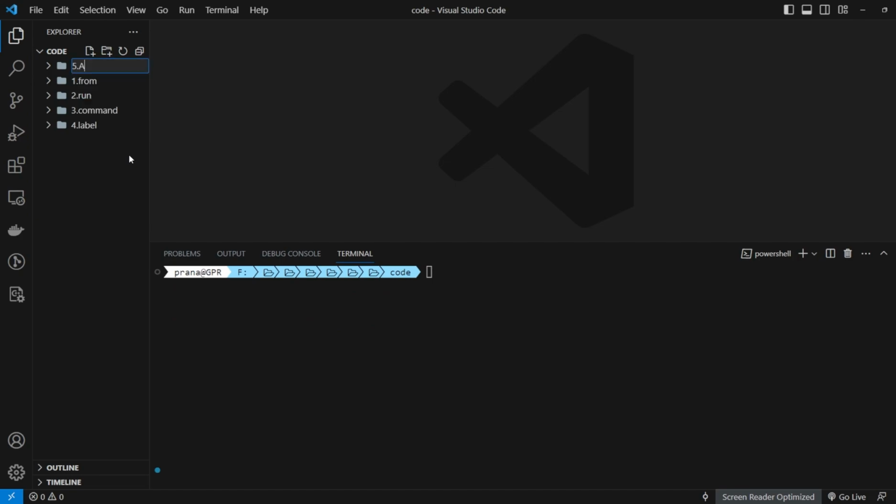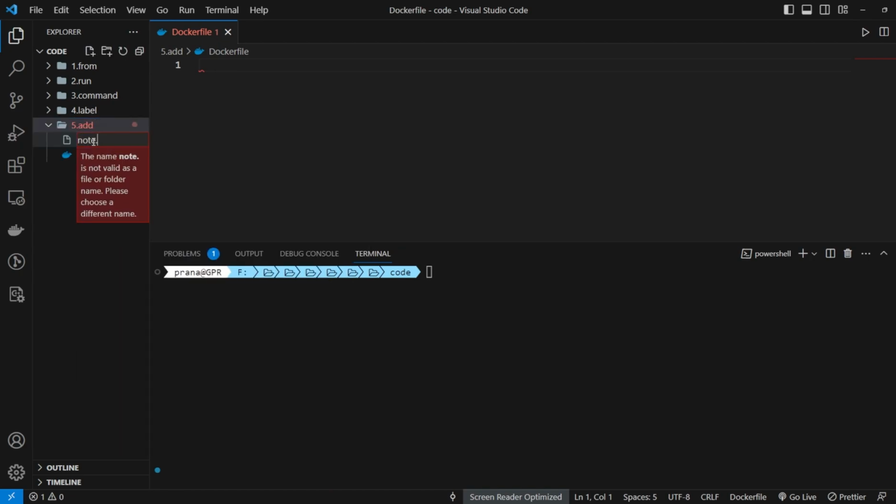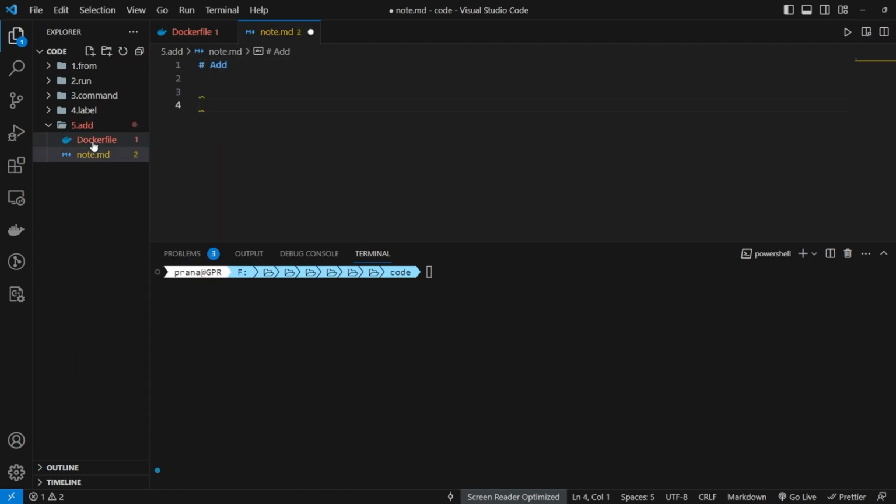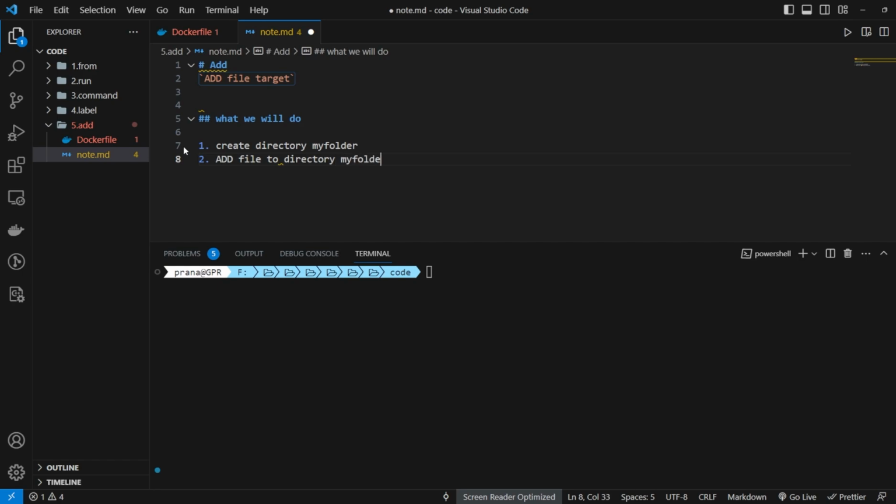Alright, let's create the fifth folder with the add instruction as usual. First, let's create the note file. In the process of the add instruction, we will try to create a command to add a file to the Docker image. For the rest of the steps, the initial process is the same as the previous Dockerfile. We just need to copy and then add the add instruction to add the file.